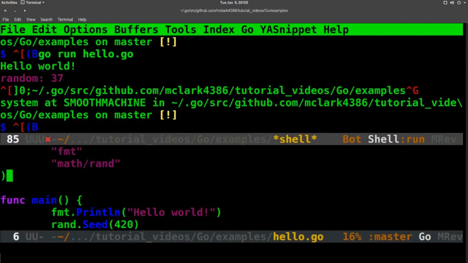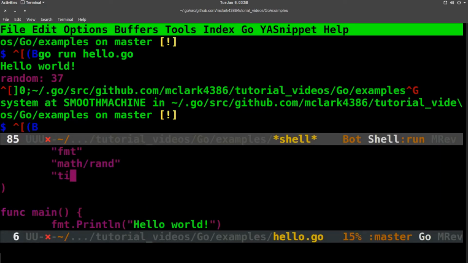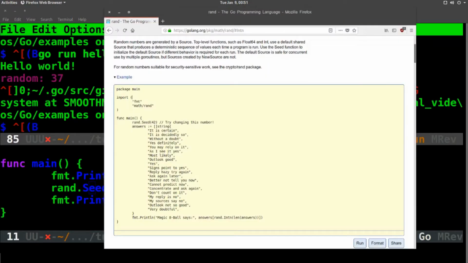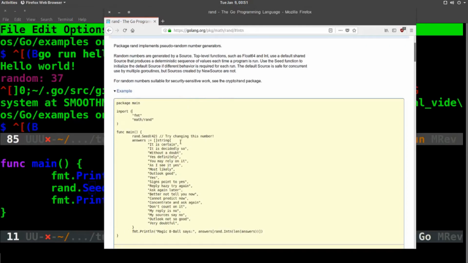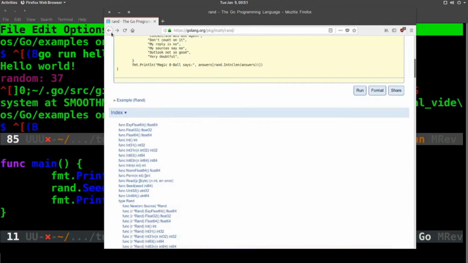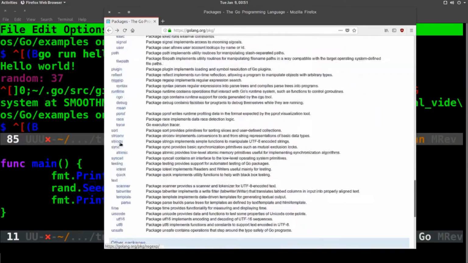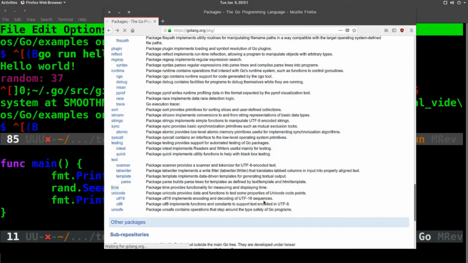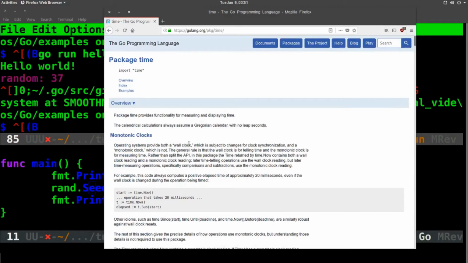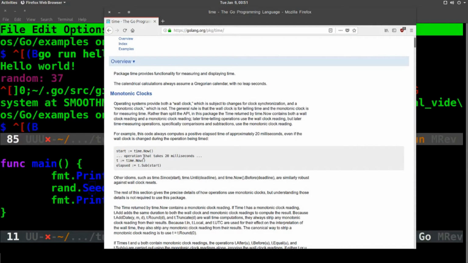So instead, let's seed it with the time. And you know what, let's go ahead and pull up the time package. We've got all we need from here. So let's go back here and go to the list of packages, and go down to find time. And once it loads up, because slowness. All right, so it looks like we can just do time.Now.